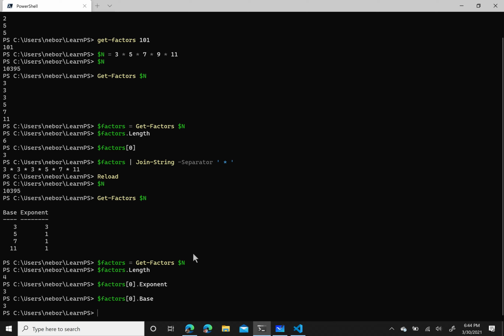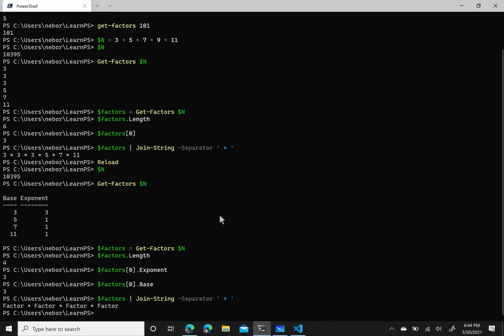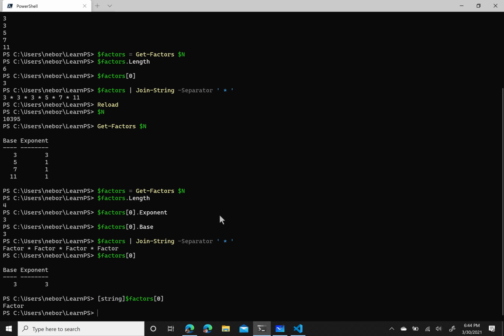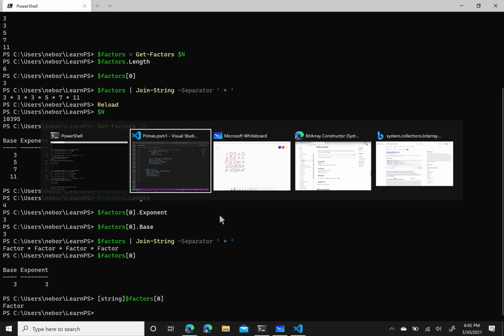Okay. What if we want to do the join string thing like we did before? Let's copy that. Take factors, join string. Oh, that doesn't give us anything very interesting. Factors 0, format as a table. What if we try to convert that to a string? It just comes out as the type name. So the string is just the type name. Well, that's not very useful. I think we'd like to do better than that, but we can.